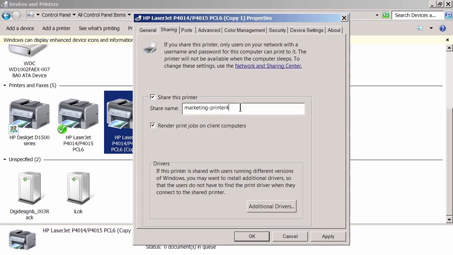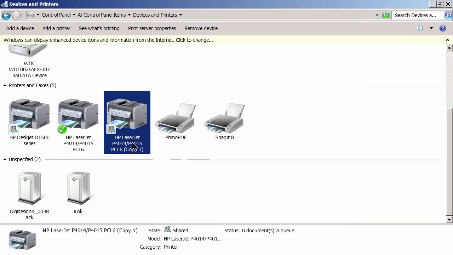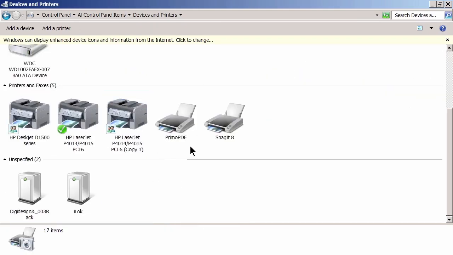And you can see that I actually had this shared before as Marketing Printer 4. Maybe the marketing department has several printers, one for black and white documents, one for color documents, who knows. Backup printers in case one is really busy. We share it, we name it, and then we OK it. And that puts the little icon there. And you can see that it is now shared.